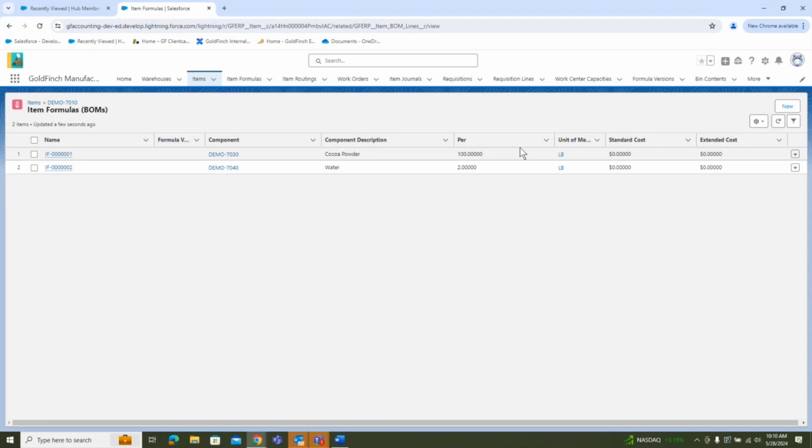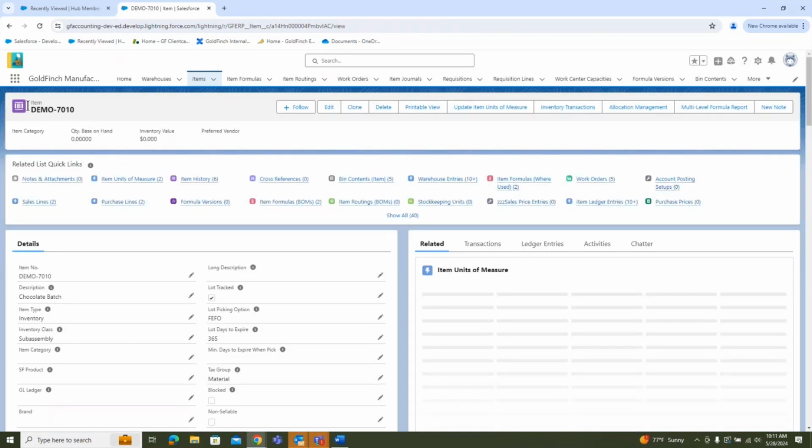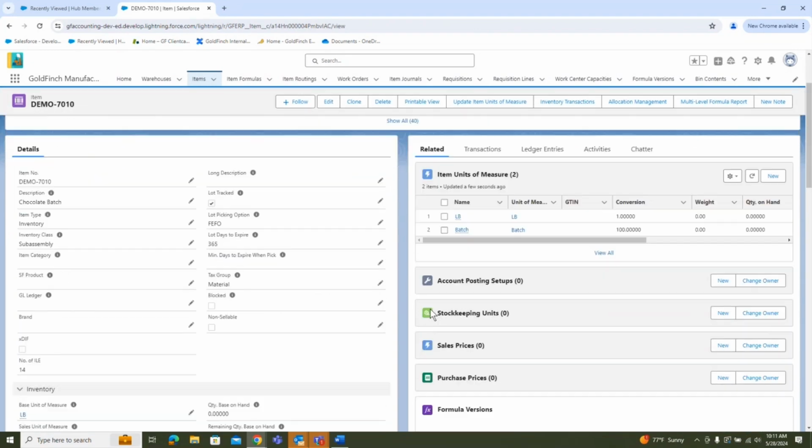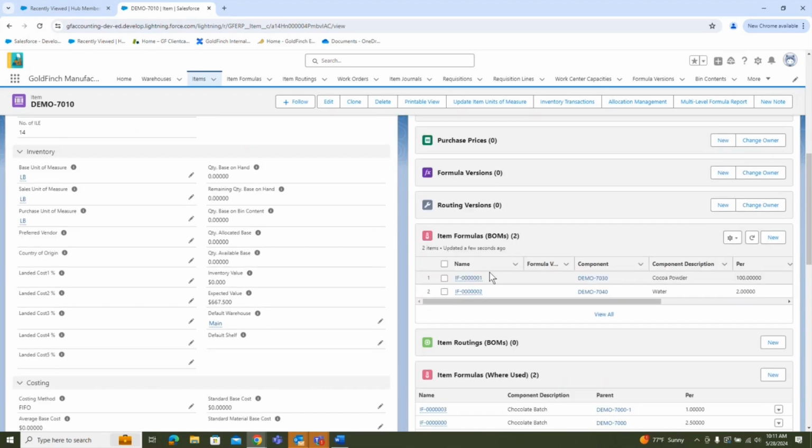Now this is very simplistic, this batch item. It's just going to be utilizing two components. And what we're going to do is we're just going to mix those together in the work order, consume these products, and then output this batch item, this 70-10 item is going to be output. So this is very simplistic, but this is the basic setup of the batch item.